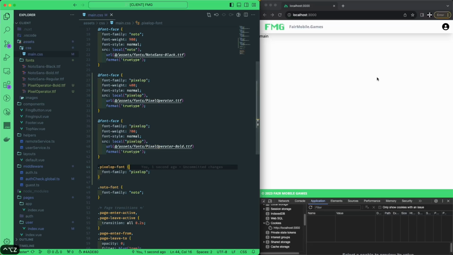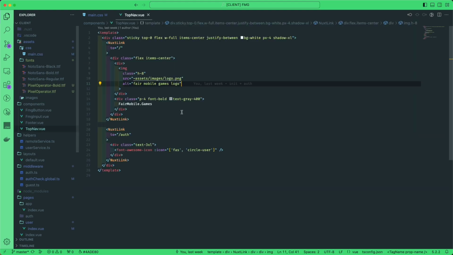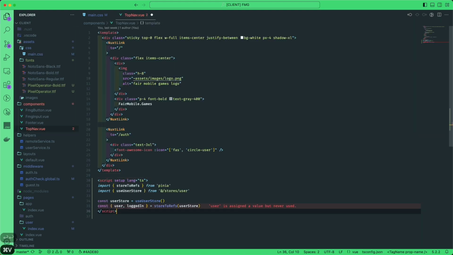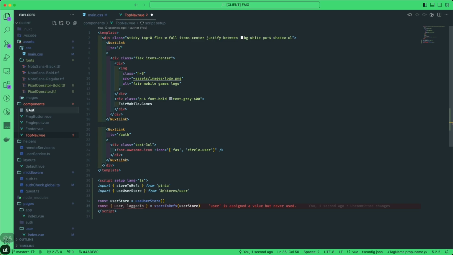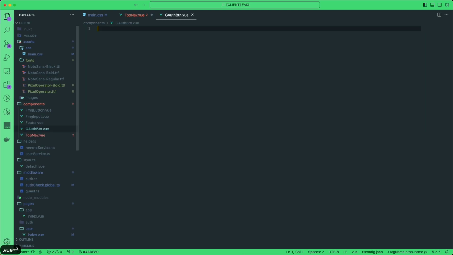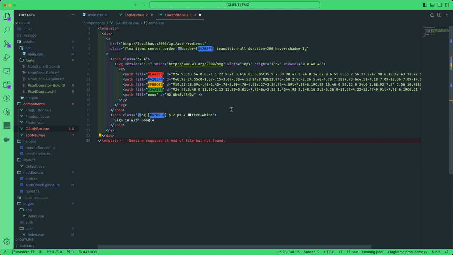Okay, the next thing I want to do is basically I want to change this button into a Google sign-in button in case we are logged out, and leave this as an avatar in case we're logged in. So let's go here. I want to change the top navigation, and we want to use the user store. So for that, I'm going to just copy paste this bit in here. And for the authorization button, I actually have a new component, which is called, let's call it GAuth button.vue. Basically, it's just an SVG image with some classes from Tailwind.